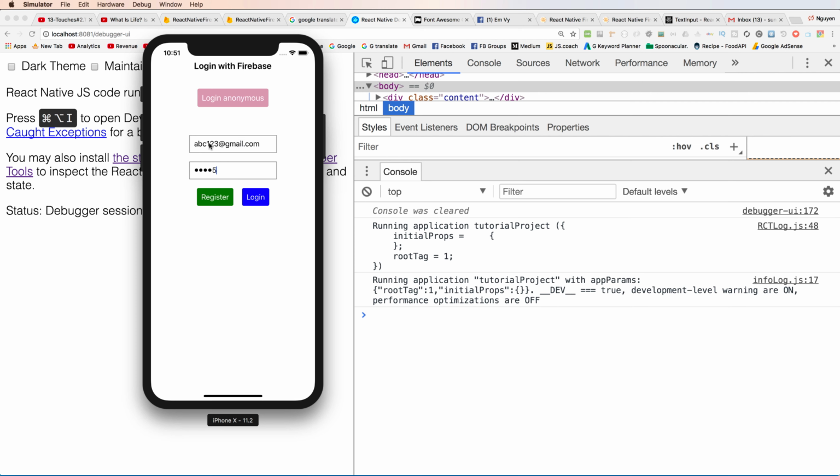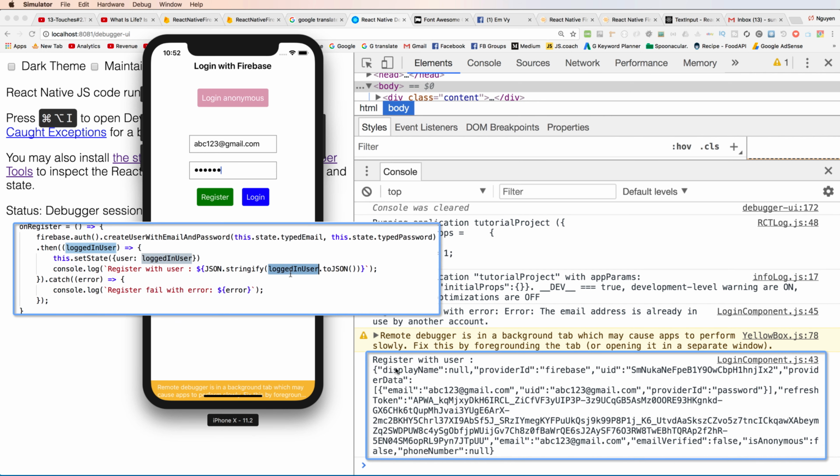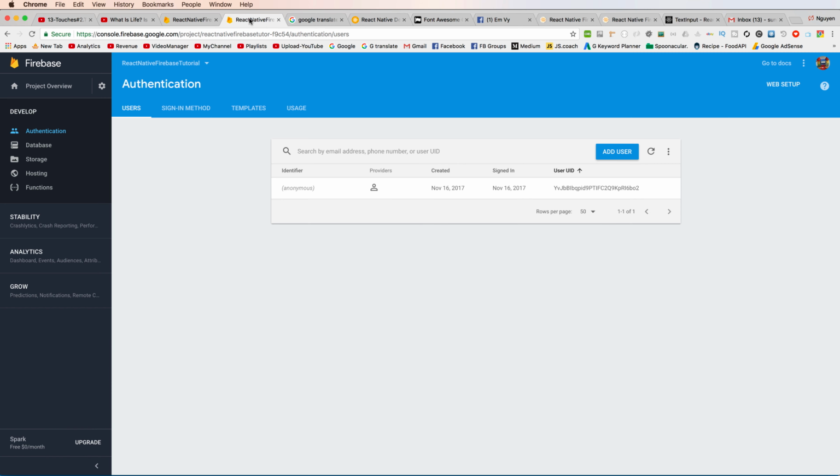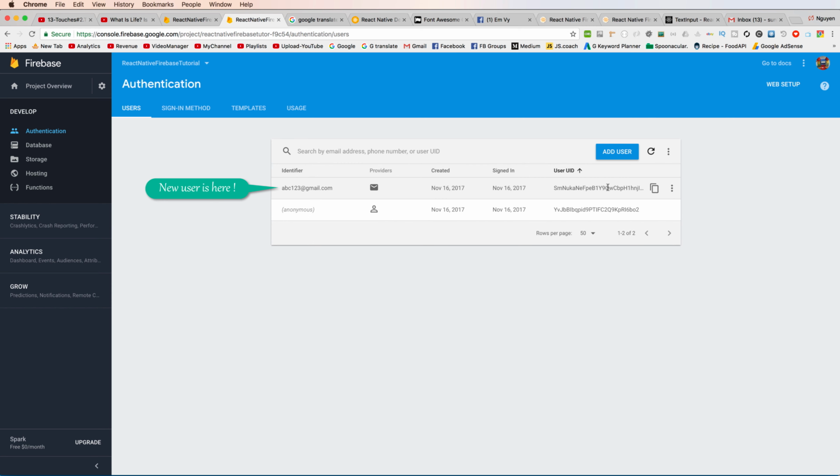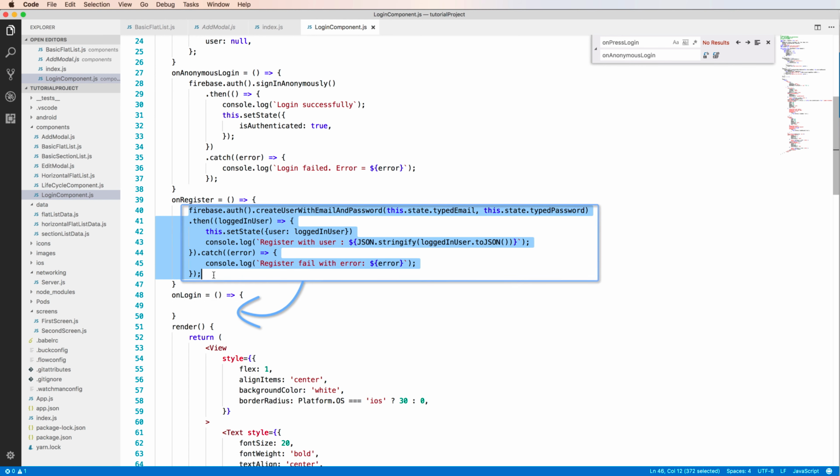abc123 at gmail.com, 123456, and press register. Okay, so you can see that the log here is detailed information of your new user with the user ID, the display name, email, and not the password. Remember, not the password. So we refresh the user list, and you see that this is the new user here, and the provider is email and password, the sign date. Okay, so what about the on login?